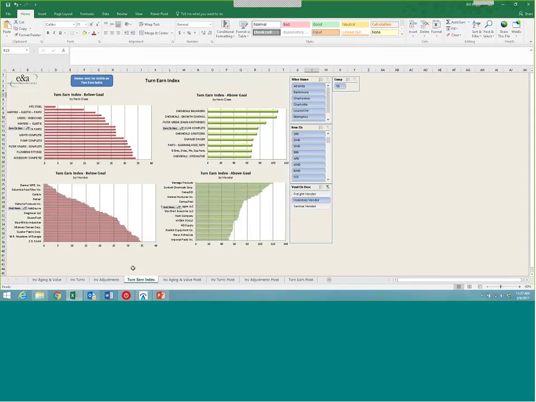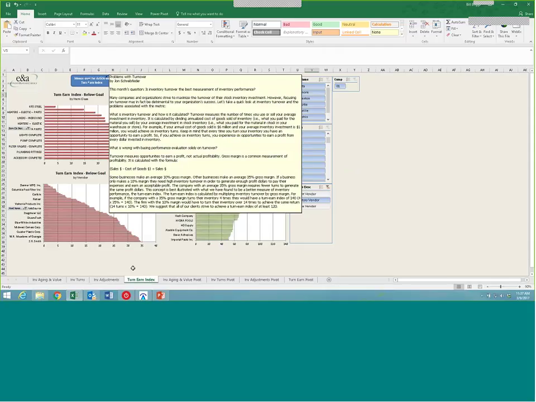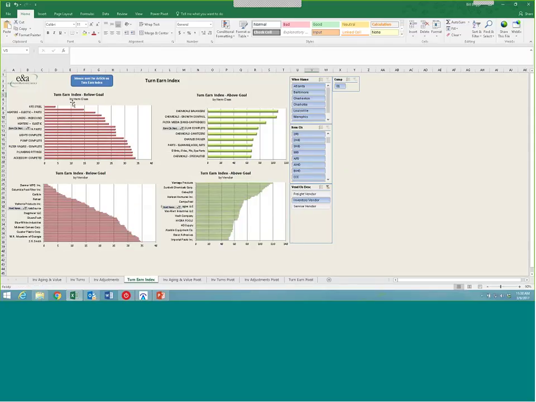We have here something called a turn earn index. If you mouse over this, it pops up and explains it, in case you're not familiar with the turn earn index. Essentially, it takes your gross margin amount times your turns. The idea is that if you have items where you make a higher margin, you don't necessarily have to turn them as much to make the same overall profitability as items with a lower margin. You'd have to turn those over a lot more. So it takes those two factors and gives you an index, and then you can compare item to item what your profitability is.